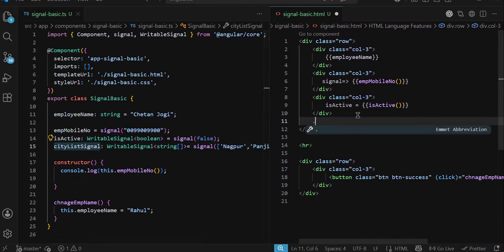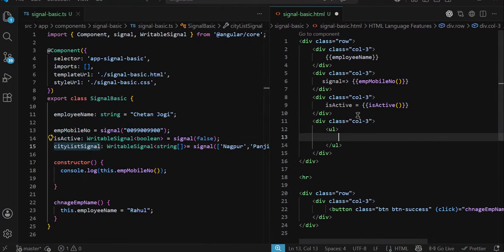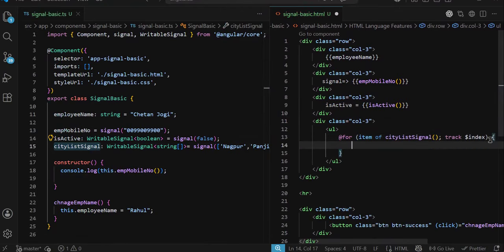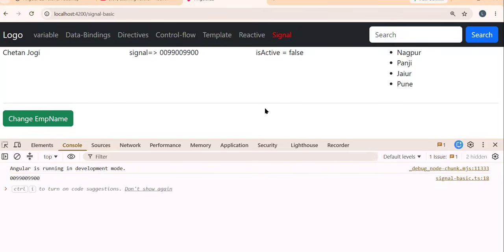So let's try to access it. Let's say here I want to access it in the ul li because it's an array. So we can print it dynamically. So at the rate for loop. So here, how do we access the signal? As a method. Doesn't matter whether you are using it in an interpolation or a property binding or even a for loop or array. You will access it like this only. Now here you can access item. It's a string value. Let's save. See, you got it. Understood?